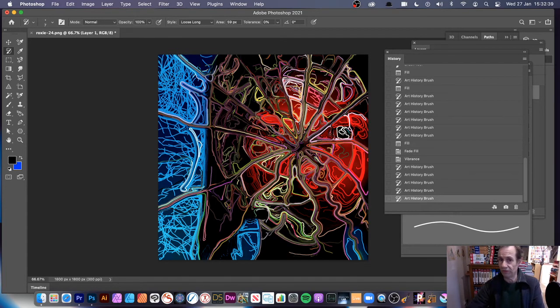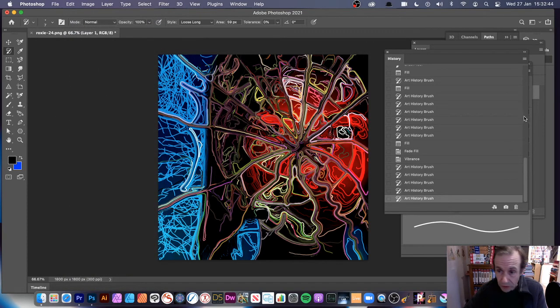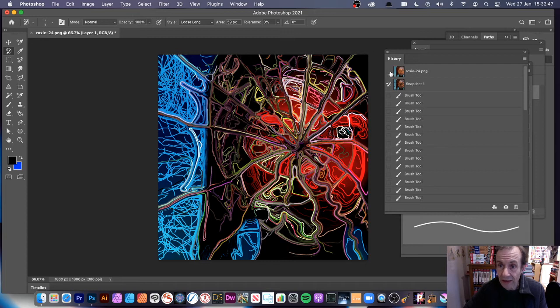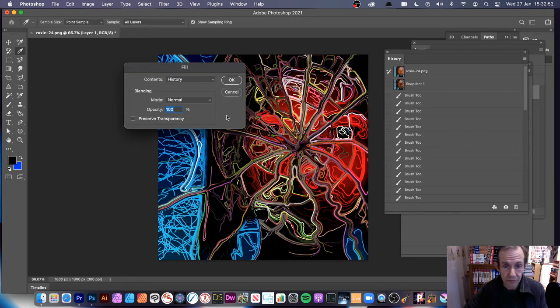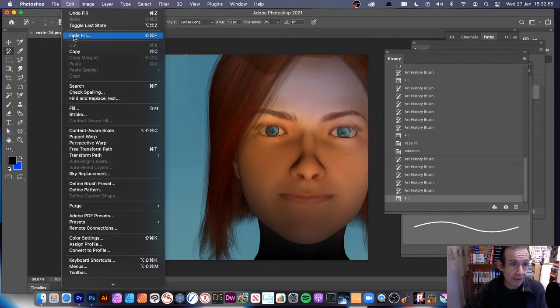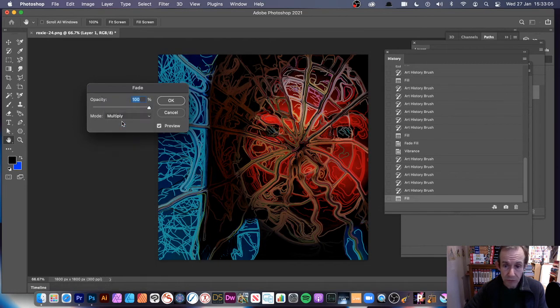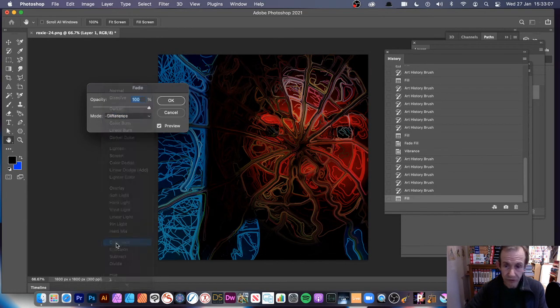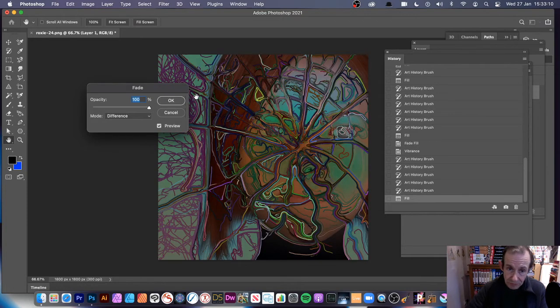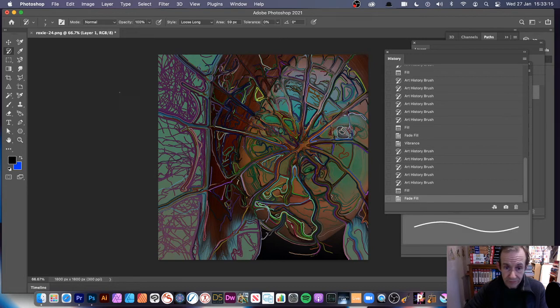And again, once you finish that, you can go back again, edit and fill. And obviously, before you do that, go up to here, set the history state to the original. Edit and fill and use history. Click OK, you brought the original image back. And again, edit and fade fill. And you can run through with darken, multiply, or difference. And you can create some very abstract designs just by doing that. So difference there, click OK.